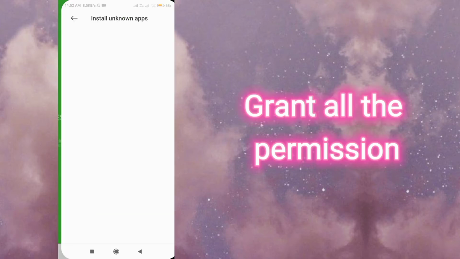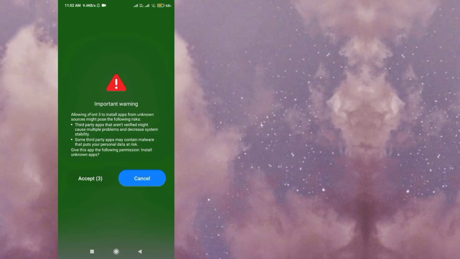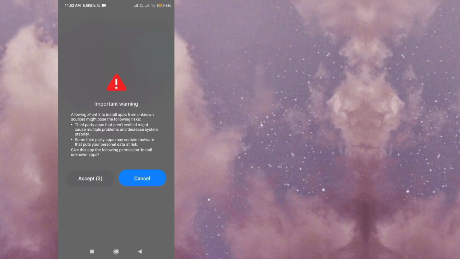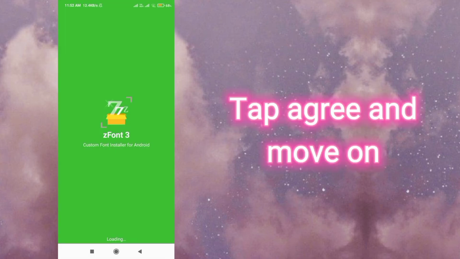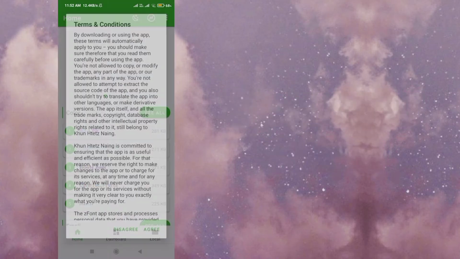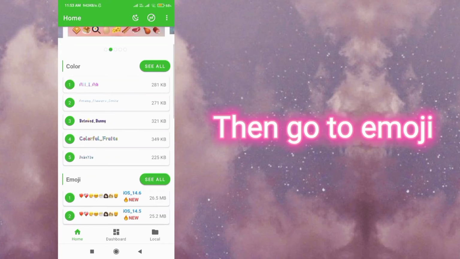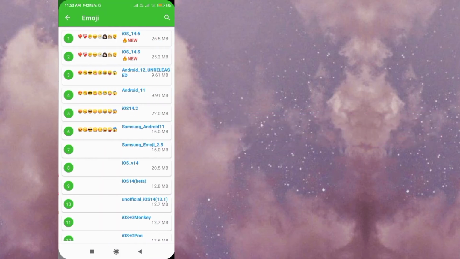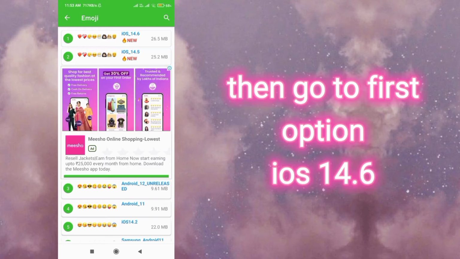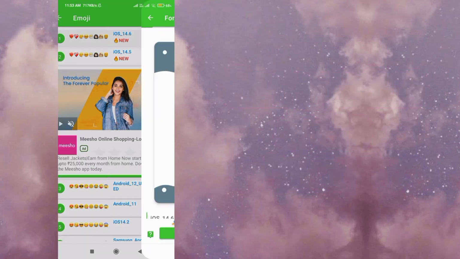Grant all the permission. Tap agree and move on. Then go to emoji. Then go to first option iOS 14.6.